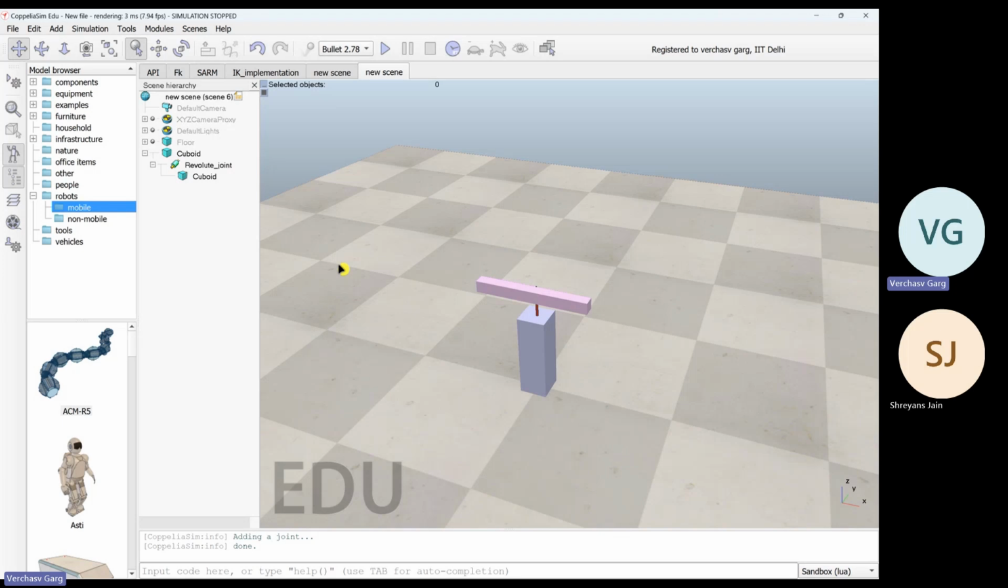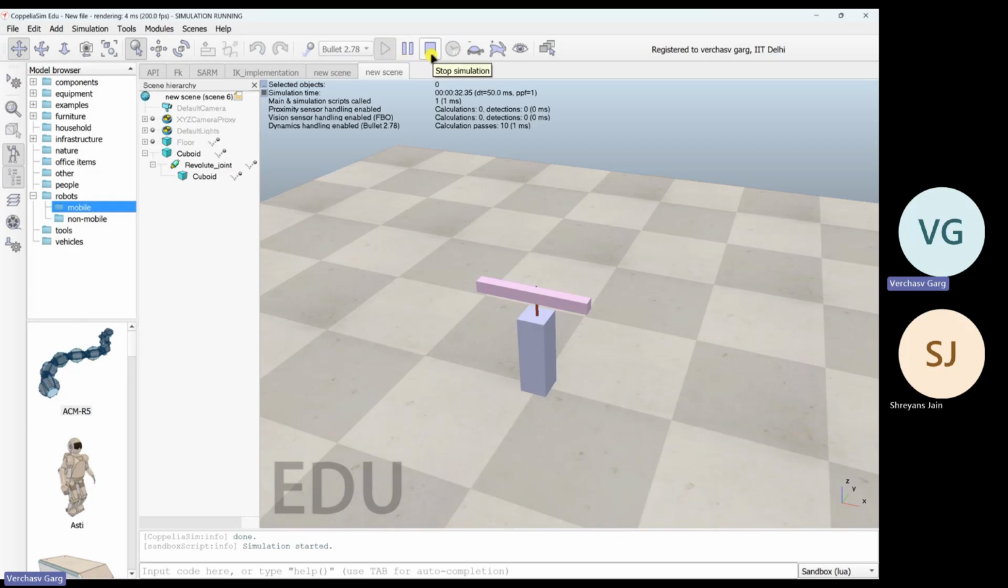Okay, so I think that's simple now. Let's move on to the properties. Now we have to just provide the revolute joint its properties. For now you can see, if I start the simulation, nothing will happen because I have not given the joint any properties. So stop the simulation for now.